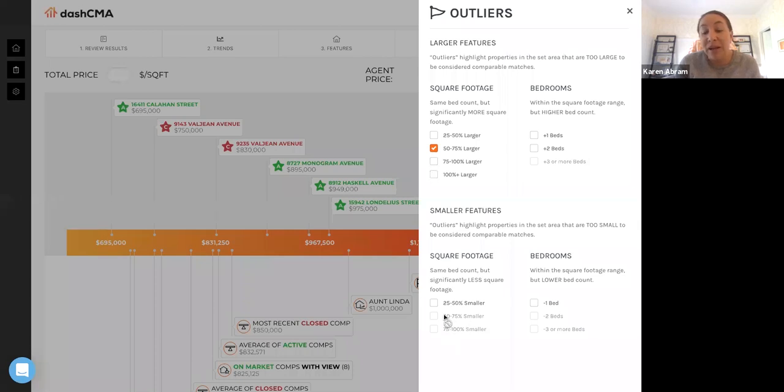Notice if it's grayed out, that means we checked the MLS. There are no properties within a 1 mile radius with the same bed count that are 50 to 75% smaller. So there's nothing to check there. But there are 25 to 50% smaller.